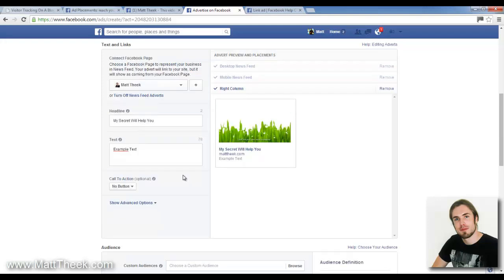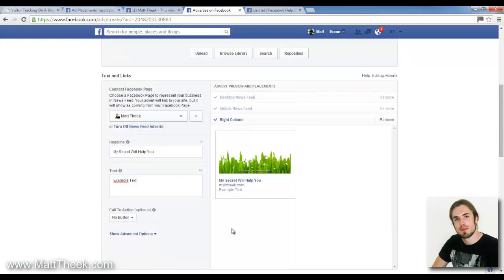And you have the right column ads. Now you see the image is bigger than it used to be before on Facebook, and it has the same aspect ratio like the other images. So this is how it looks on in the right column. Okay, so this is what I wanted to show you about the different kind of ads that you can create on Facebook.